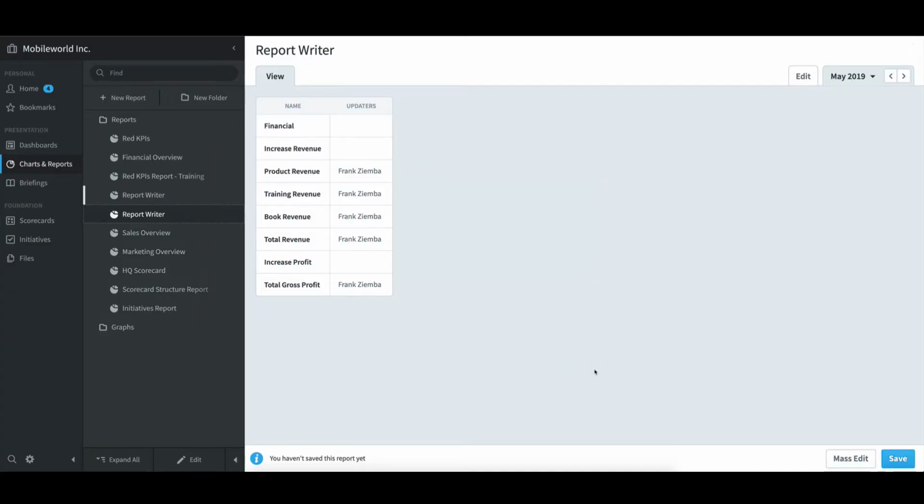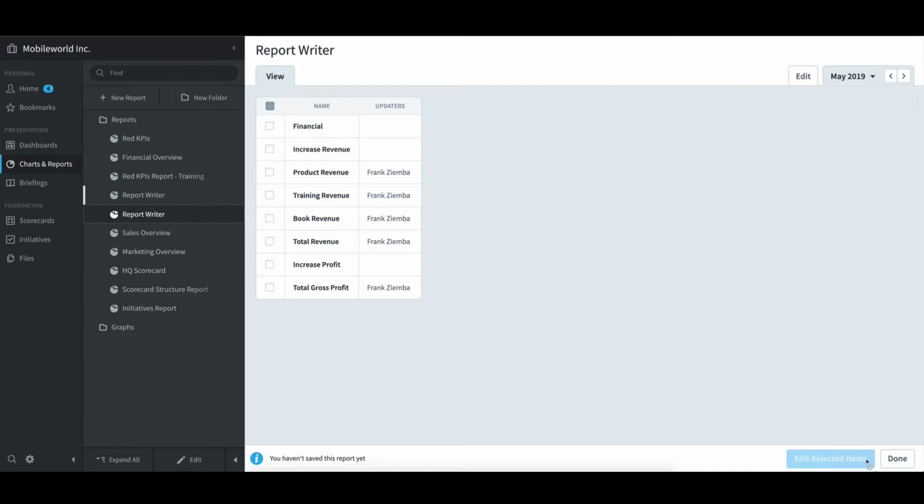I see that Frank Ziemba is the updater for all of the KPIs. If I'm feeling lazy and don't wish to be responsible for these KPIs any longer, on the bottom right, I'll select Mass Edit. An additional column appears on the left of the report. To select all the items, I'll click on the box in the top left. I'll then select at the bottom right, Edit Selected Items.